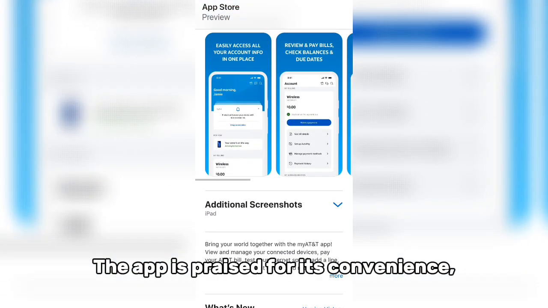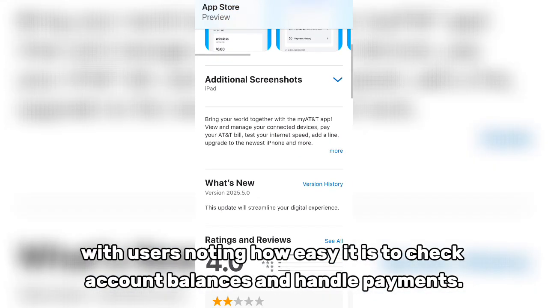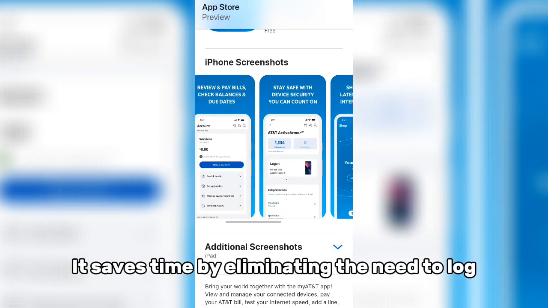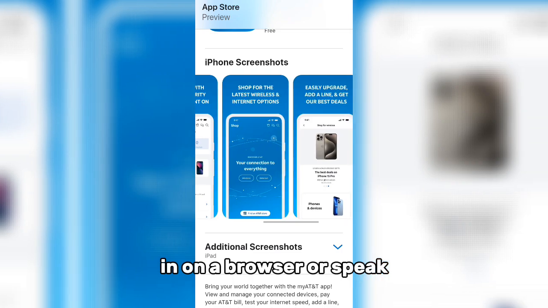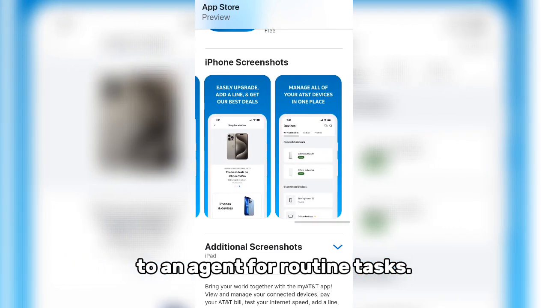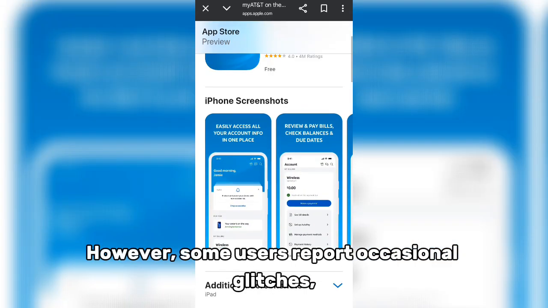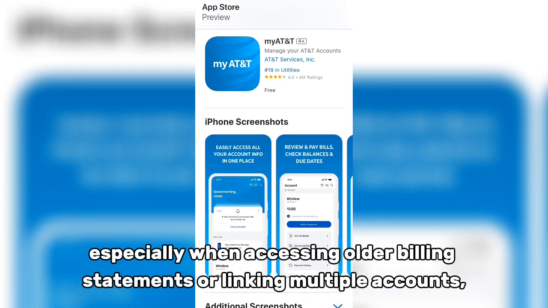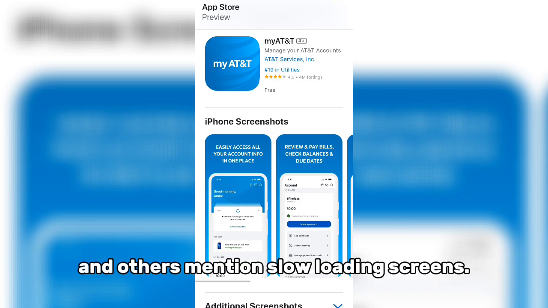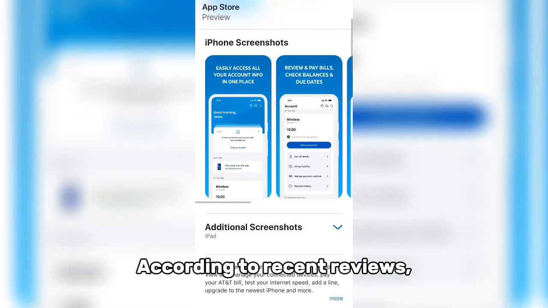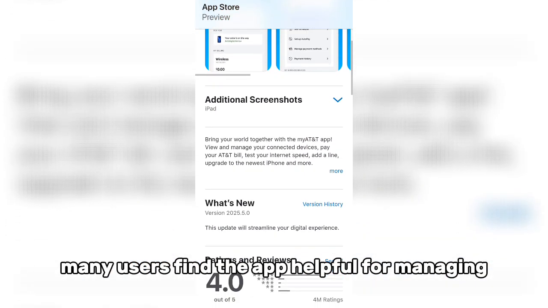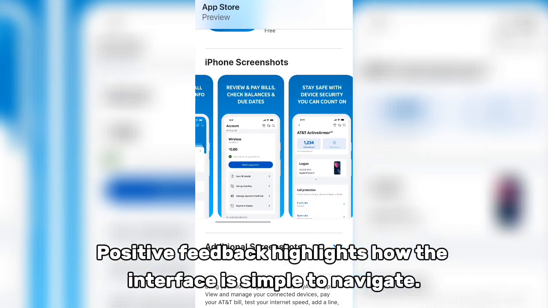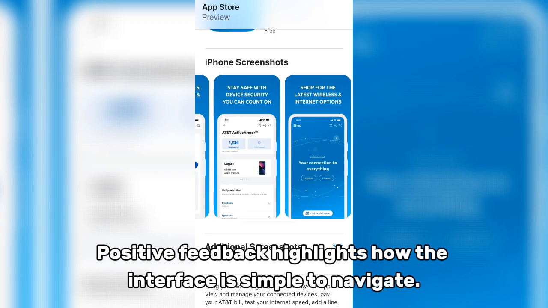The app is praised for its convenience, with users noting how easy it is to check account balances and handle payments. It saves time by eliminating the need to log in on a browser or speak to an agent for routine tasks. However, some users report occasional glitches, especially when accessing older billing statements or linking multiple accounts, and others mention slow loading screens. According to recent reviews, many users find the app helpful for managing family plans and appreciate the clarity in billing. Positive feedback highlights how the interface is simple to navigate.